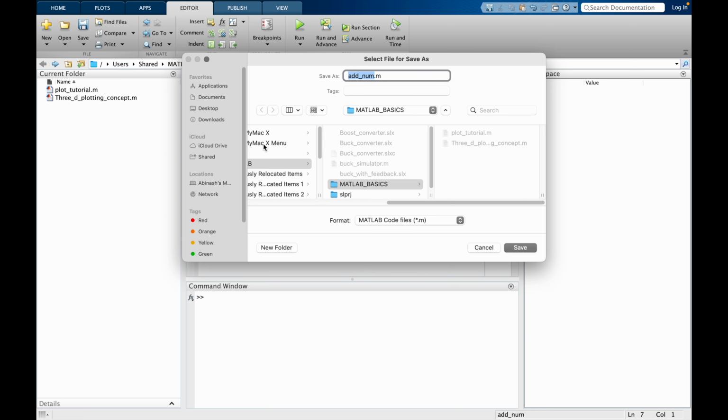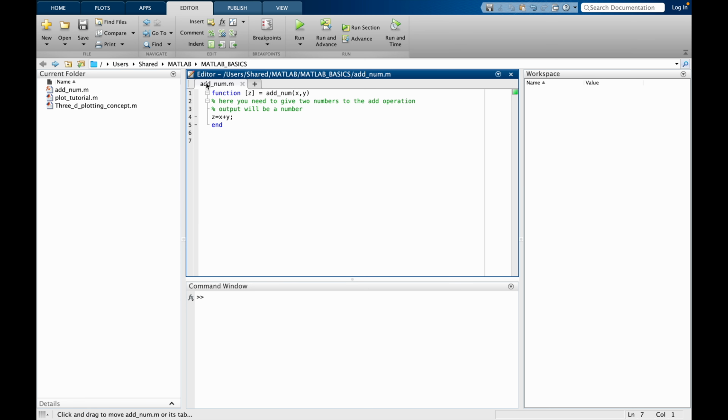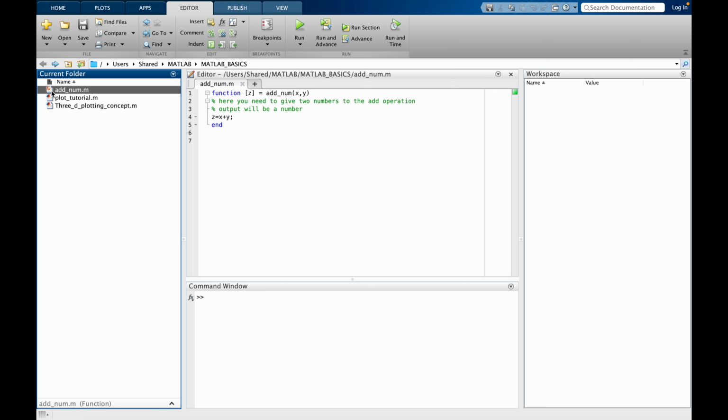Now we need to save this function, so just press Control S. It will ask you for a name. The name should be the same as the function name, and save. So you can see the file name is the same as the function name. This is the function name and this is the file name. And then this is the function that got ready, and you can see the fx icon over here, and you can see this file got created in the current directory.